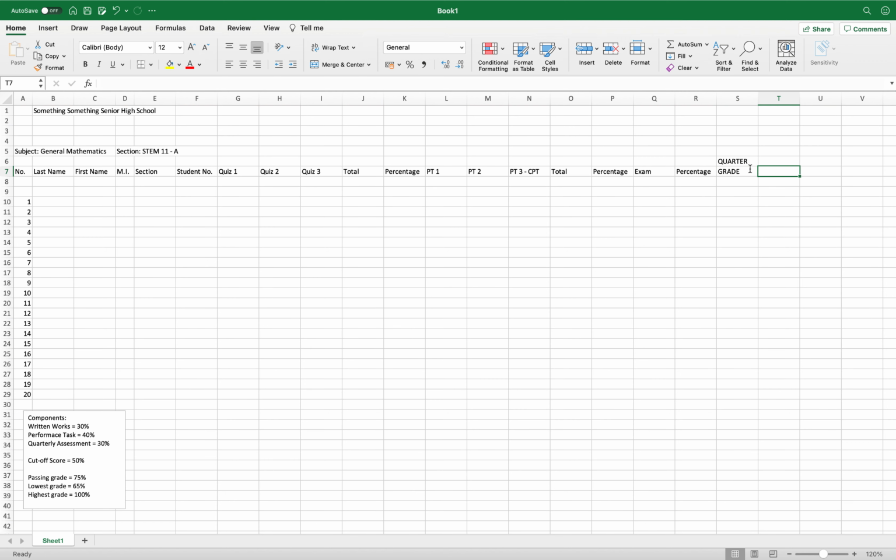Okay, and then that's it. These are the most basic columns that we need whenever we're going to have our class record. So we'll just name this for identification purposes: this is all the written works. Here these columns represent the performance task, and these two columns here represent the quarterly assessment.